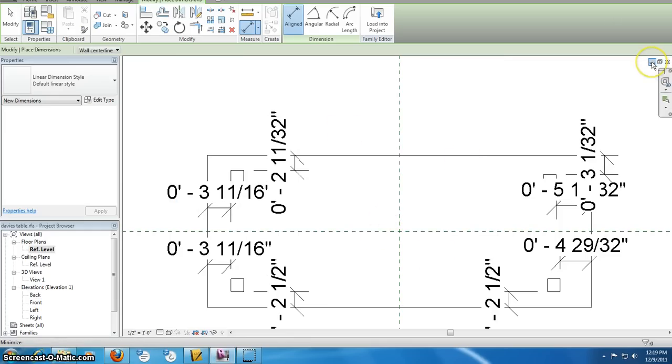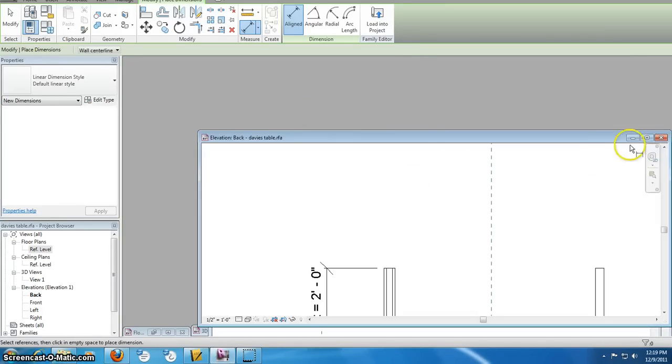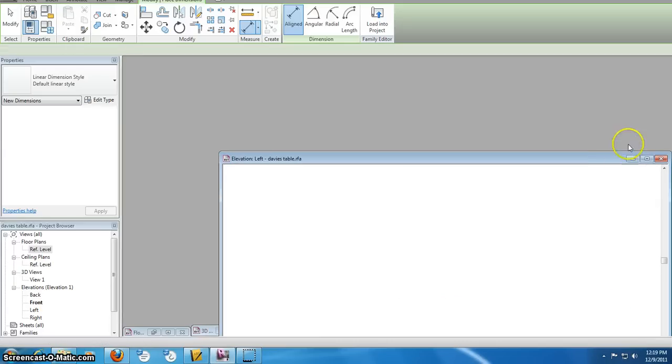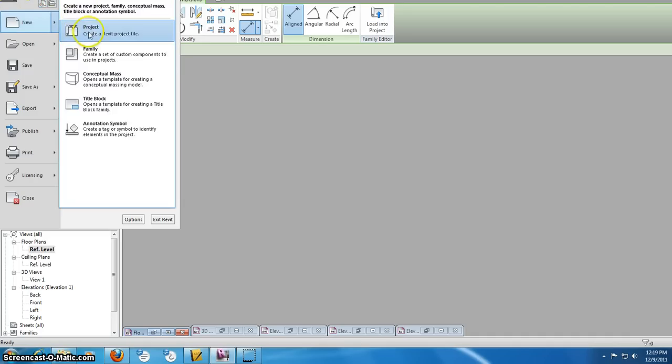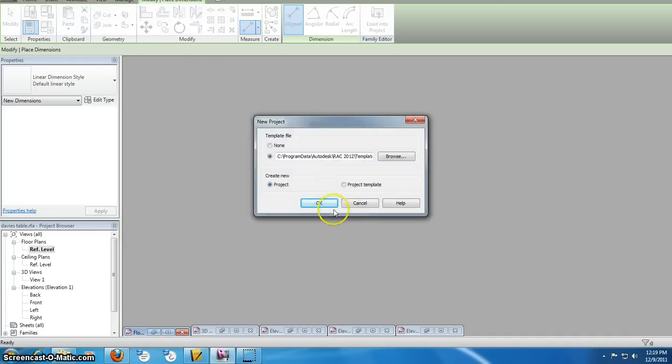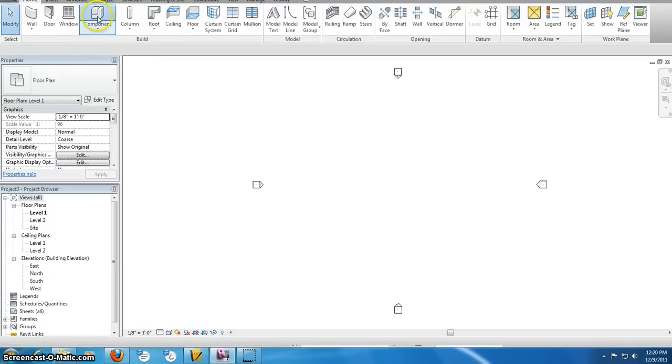Now what I'm going to do is exit out of this basically. I'm going to open up any file that I might have already, and I'm just going to open up a brand new one. New project. So whatever file you might have, your house, open here. So I'm going to go to Component.